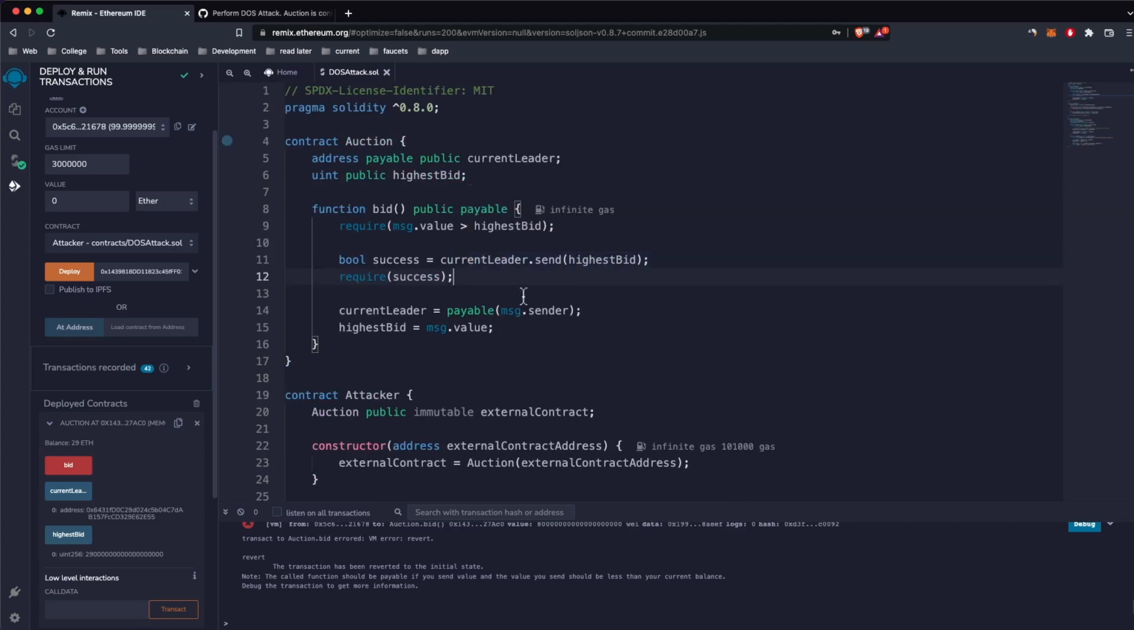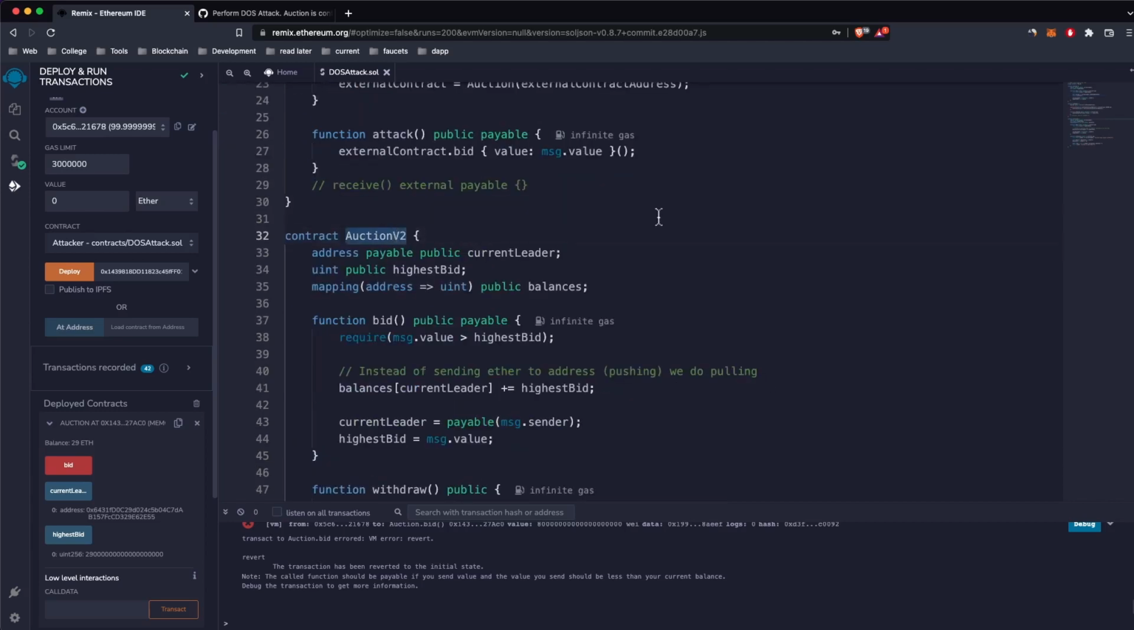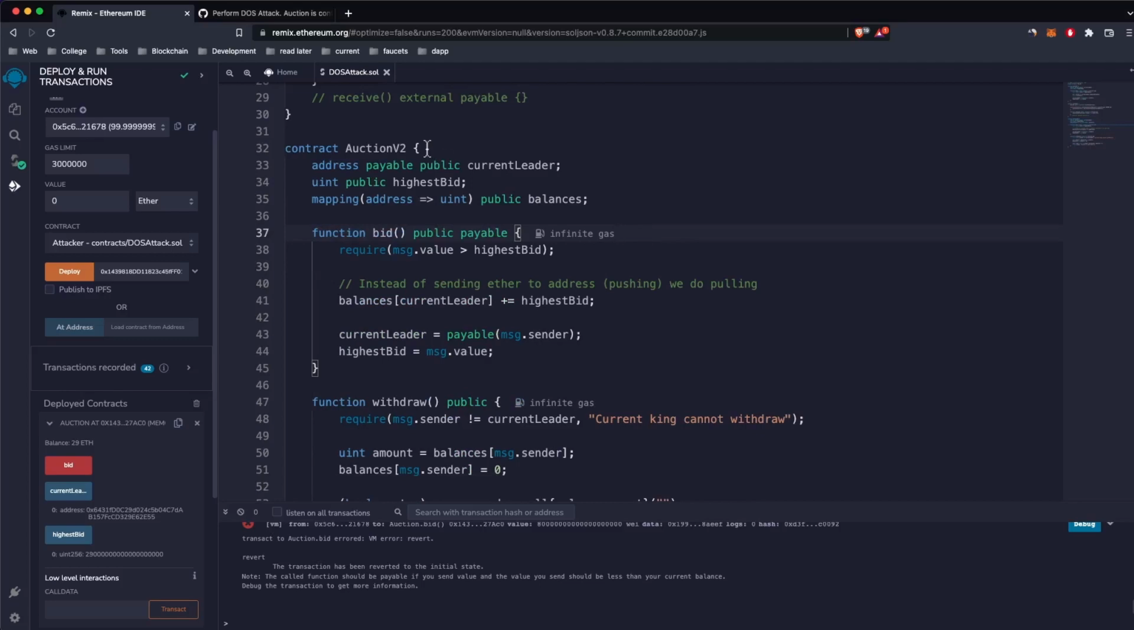And this happens because we are trying to push funds, push Ether to the contract address instead of allowing them to pull this money. And we'll see how to use the pull over push pattern in this auction v2 contract that is updated and not vulnerable to this denial of service attack. How can we solve this in this auction v2 contract?